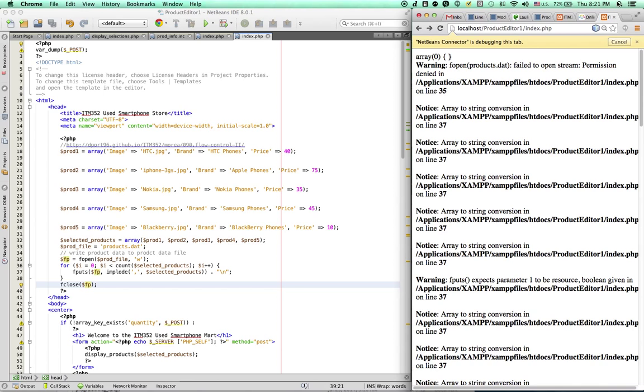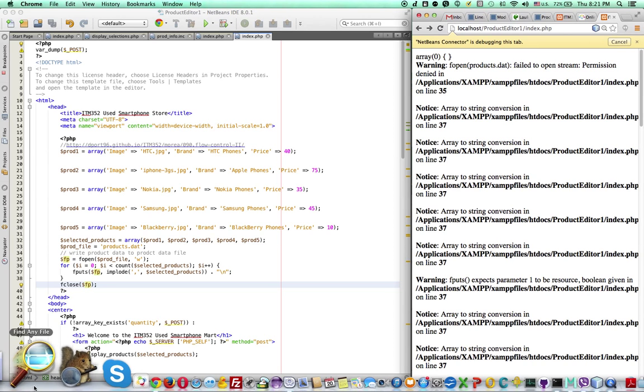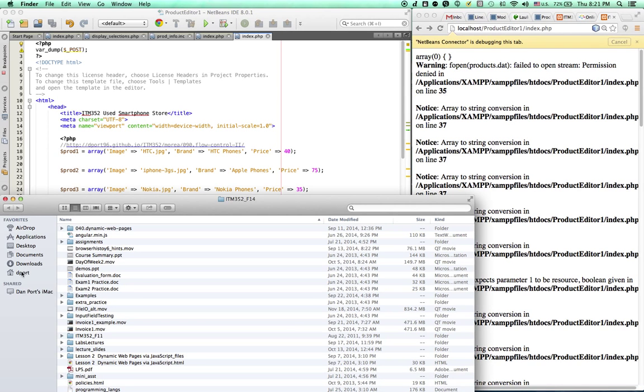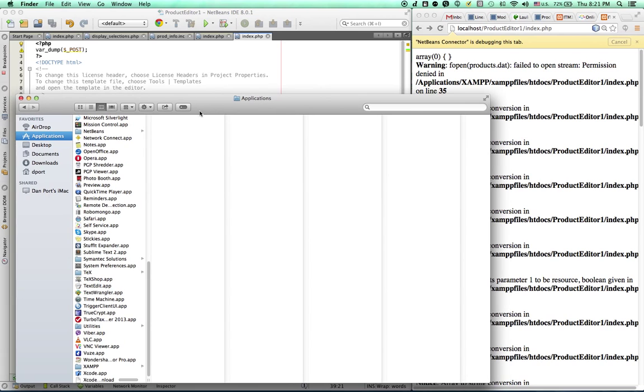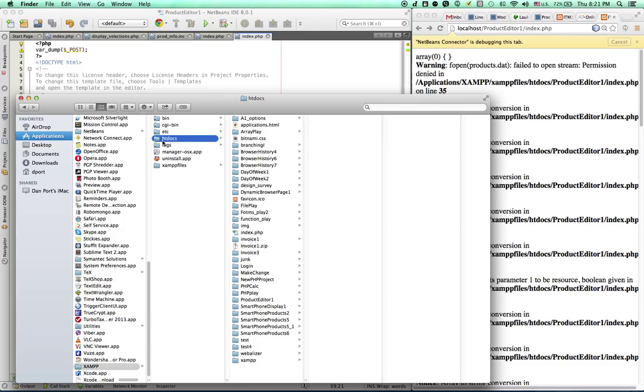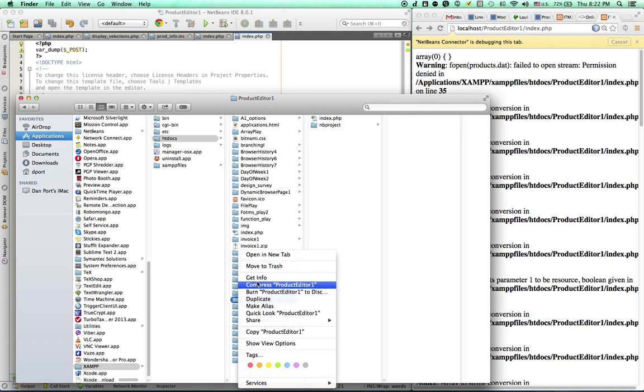Actually, I should probably make all htdocs writable, just for good measure. So the way to fix that is to go to htdocs. So I'm going to go to applications, and I'm going to go to XAMPP, and I'm going to go to htdocs here, and I think I need to change this. Where is smartphone products 6? That's not it. I want ProductEditor1. So I'm going to select that and say get info.